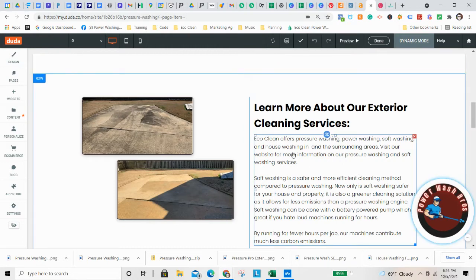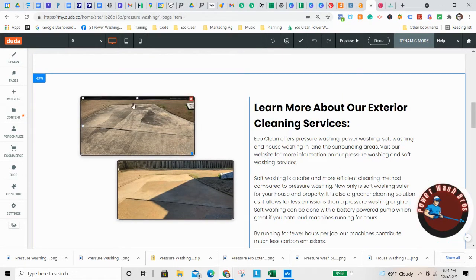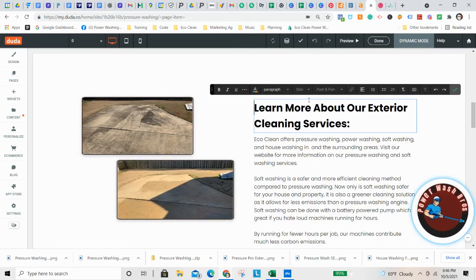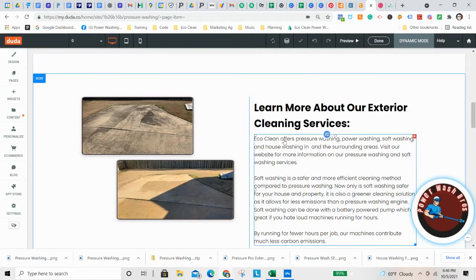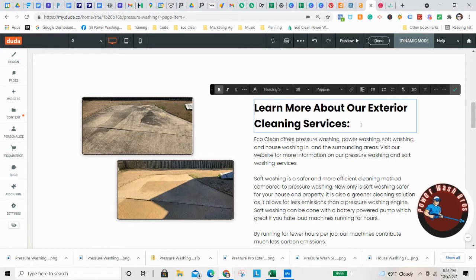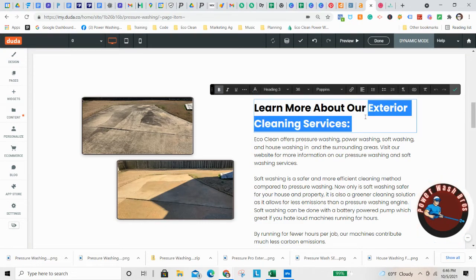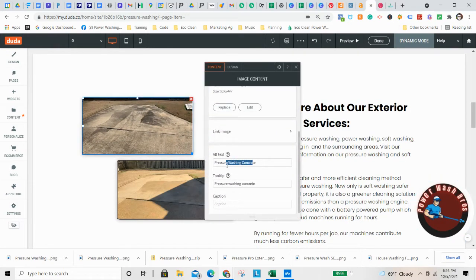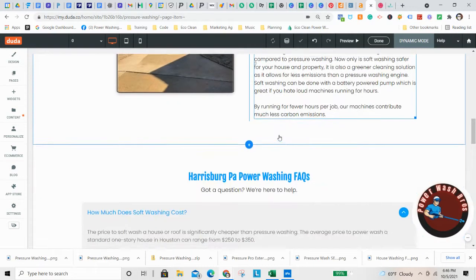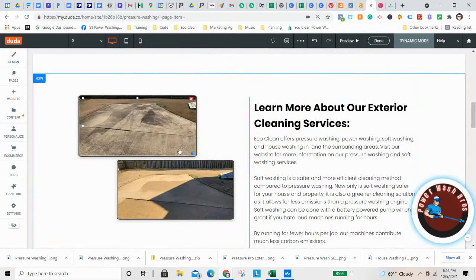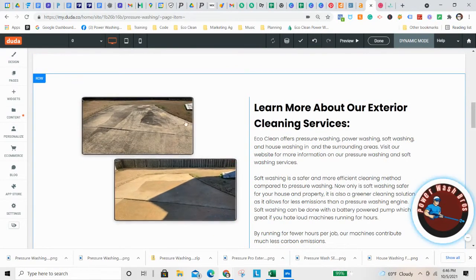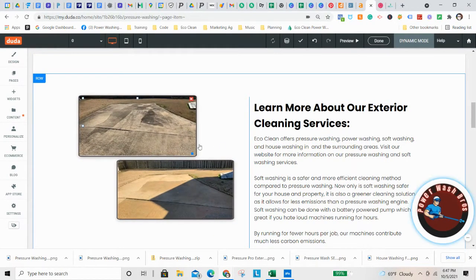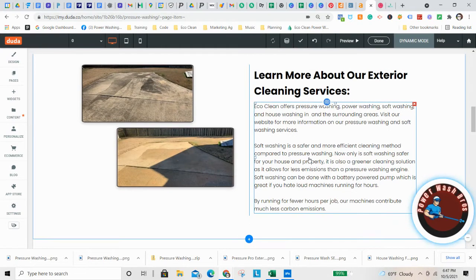Just to start you off with an example, you can see here we've got two images, and then we've got a header. This is a header 3, and then we've got a paragraph. In the header 3, "Learn more about our exterior cleaning services." So of course we've got a keyword. Inside of the images, you'll come to alt text: pressure washing concrete. Again, another keyword. That's what we're looking for. So just imagine creating a bunch of sections that look more or less similar to this. Add a couple images, a header, and then a paragraph describing it.